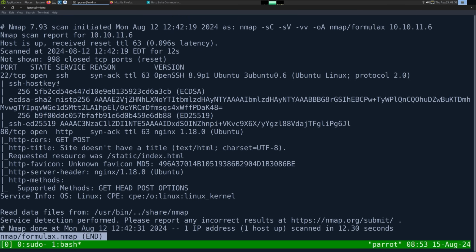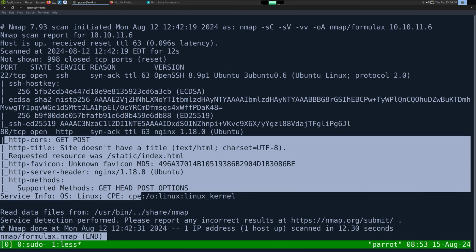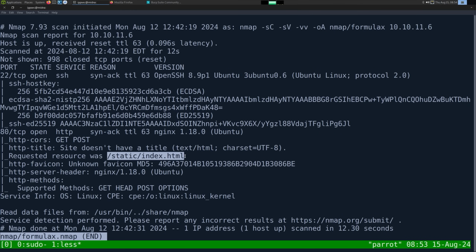Looking at the result, we have just two ports open. The first one being SSH on port 22, and its banner tells us it's an Ubuntu server. We also have HTTP on port 80. Its banner tells us it's Nginx, also running on Ubuntu. And we have some HTTP headers here. The main thing is it's directing us to static index.html, but nothing really important there. So let's go take a look at the site.